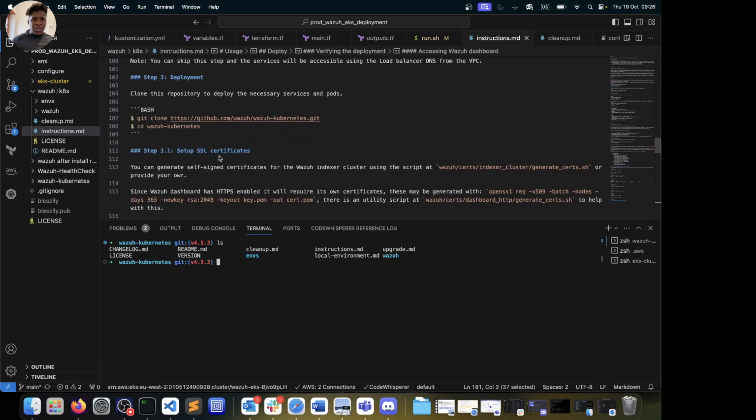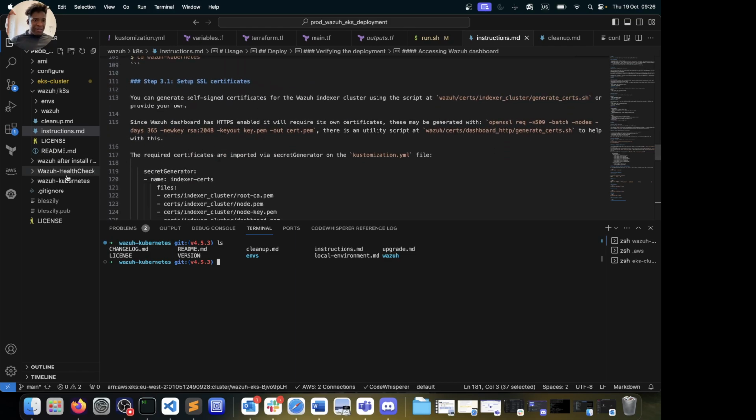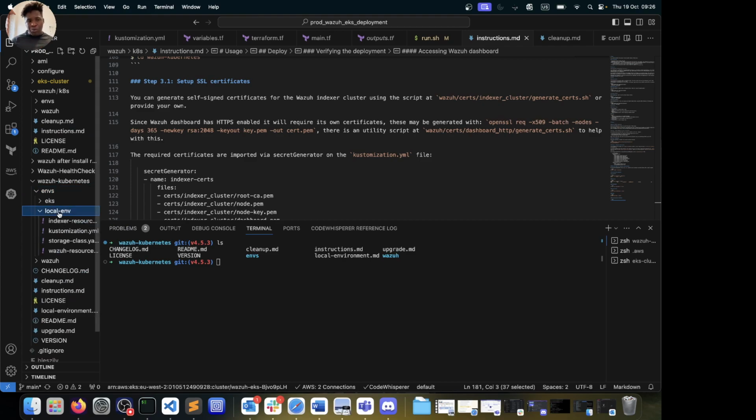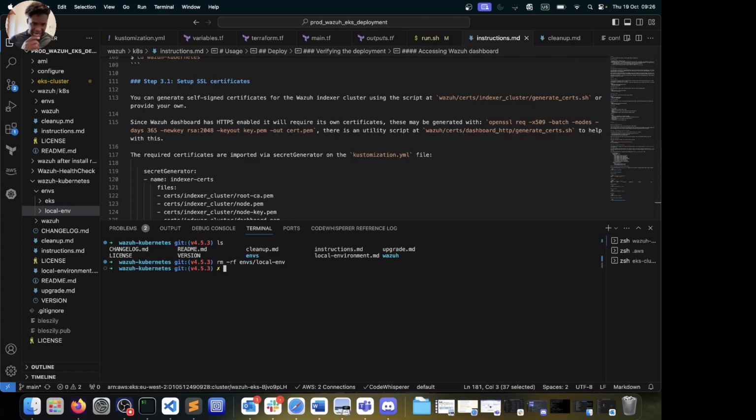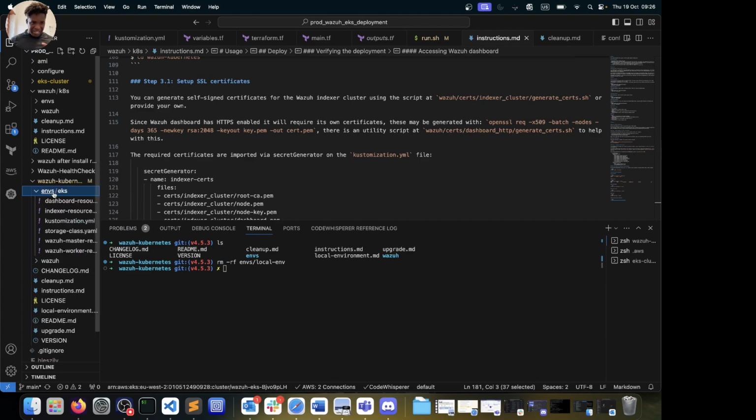So let's go a bit more into the file and see what we have in the folder. If I drop this down, we've got the envs, which are the environments. In our context, we don't need the local because we're not deploying this locally. I'm just going to remove that: rm -rf env local. We don't need that. Okay, great. Because we are using Kubernetes, this is what we need.